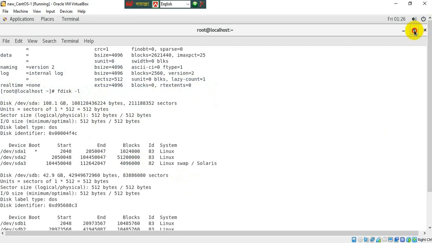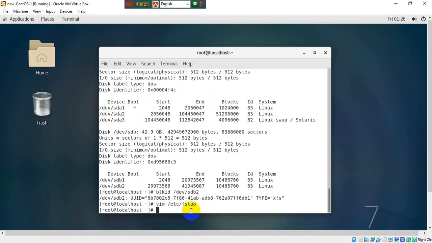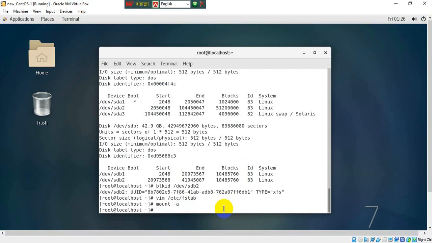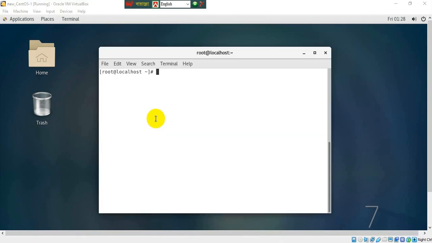So our terminal is back. Now to complete this, the command is mount with option -a. This makes the mount permanent. The mount command then mounts and lets us use this hard disk. Now let's clear the screen. Then we can see the mounting is complete.